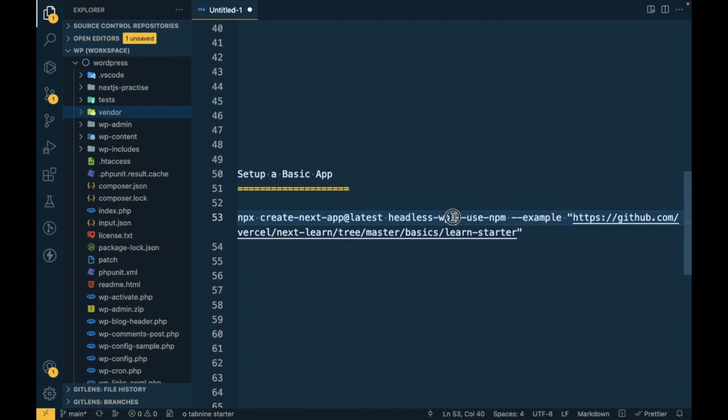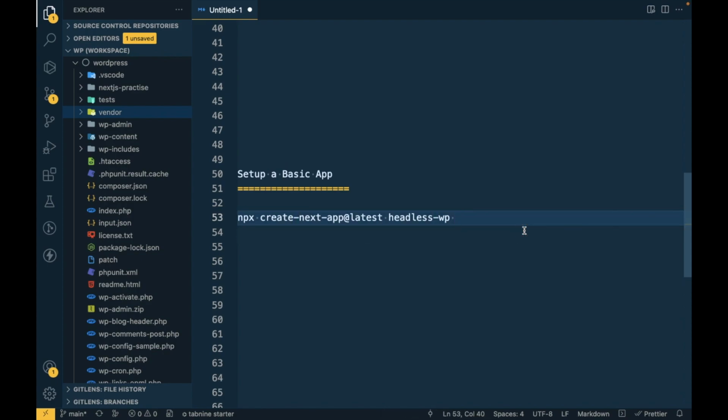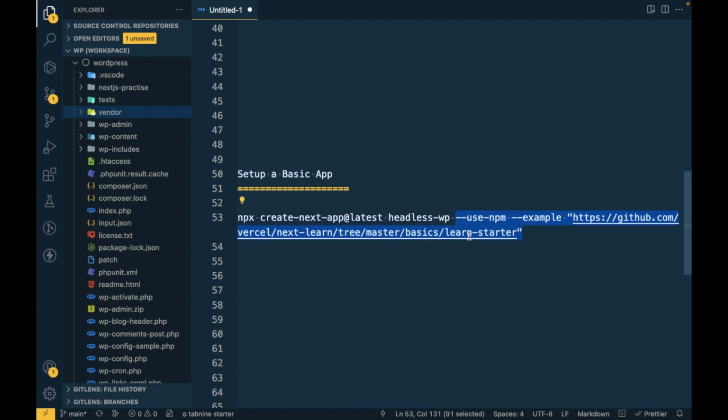Even if you don't add this stuff, this will also work. It will set up a basic Next.js app, but let's keep things simple. So this is a very simple starting folder, or starting theme you can say, for the Next.js app.